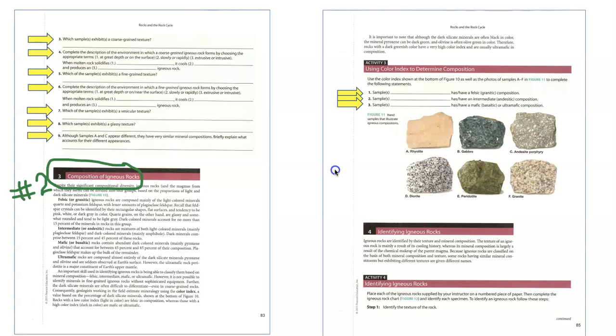So number 2, when it comes to identifying igneous rocks after texture, is composition. And composition is based on the mineralogy. So I've skipped from page 83 to 85 to show you there's a little activity here based on composition.